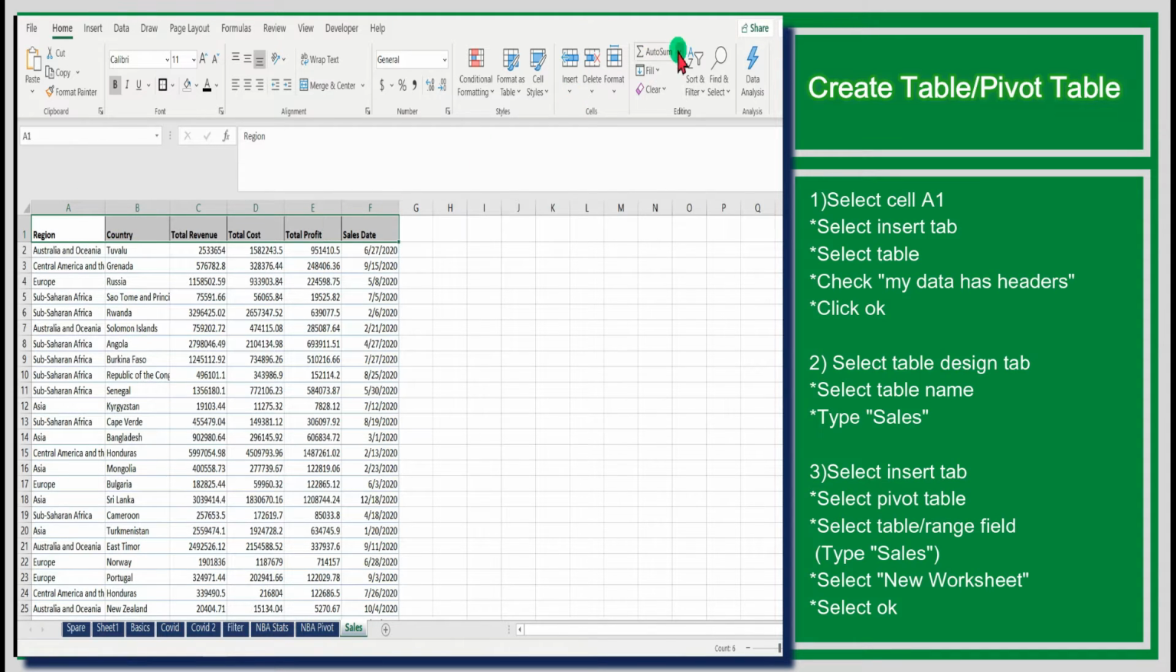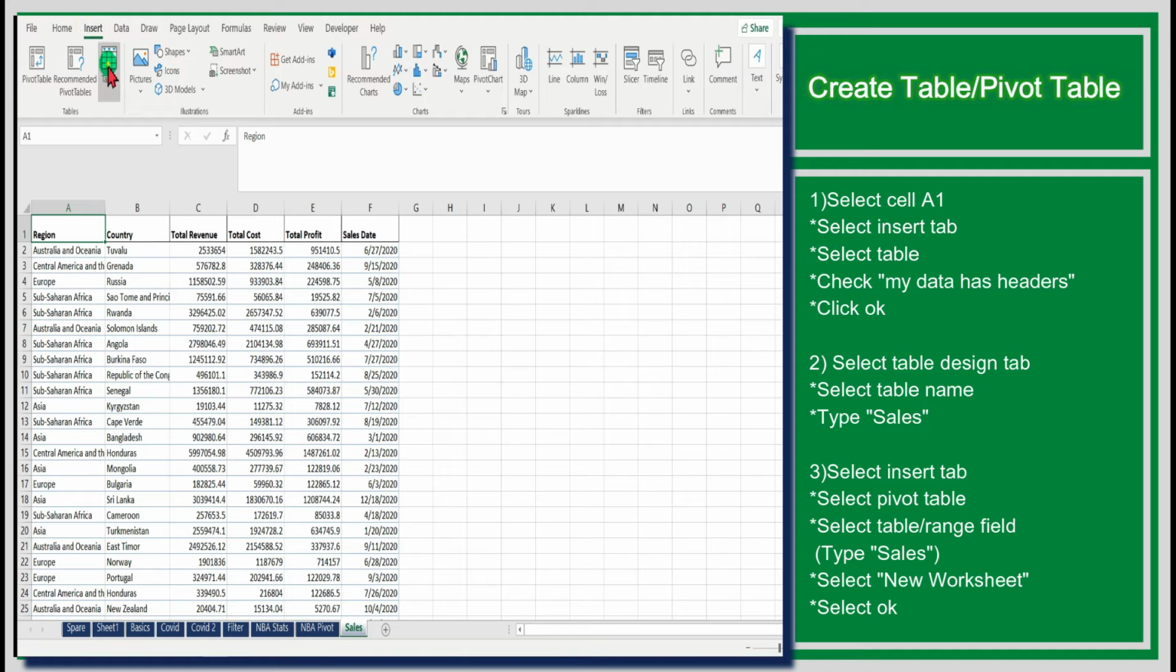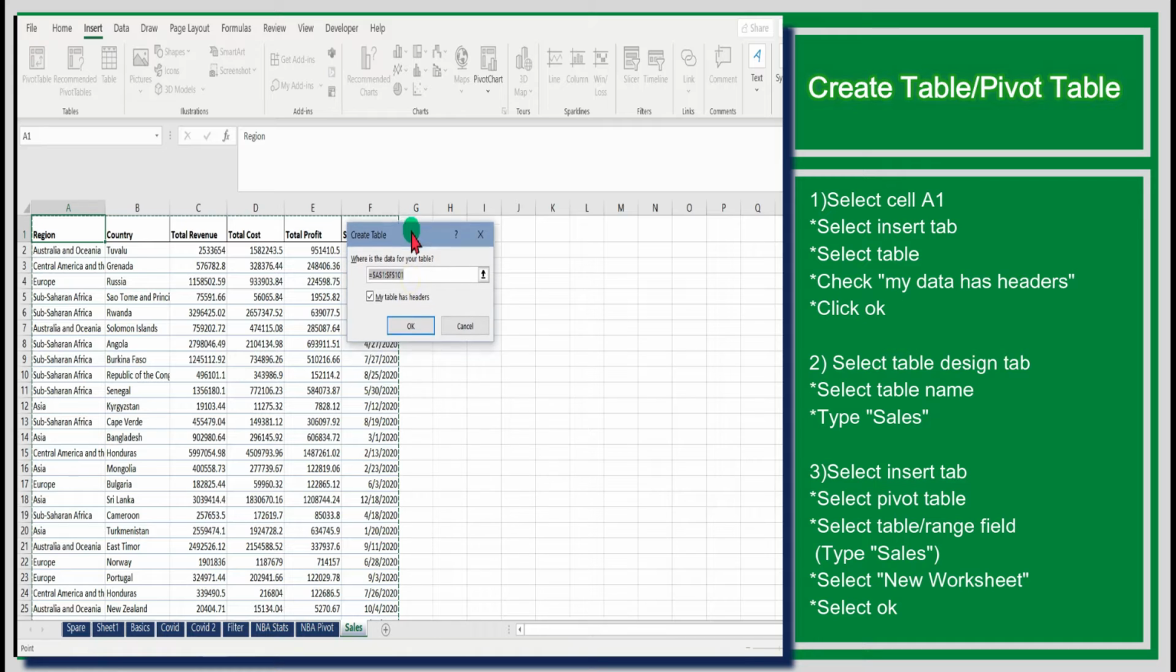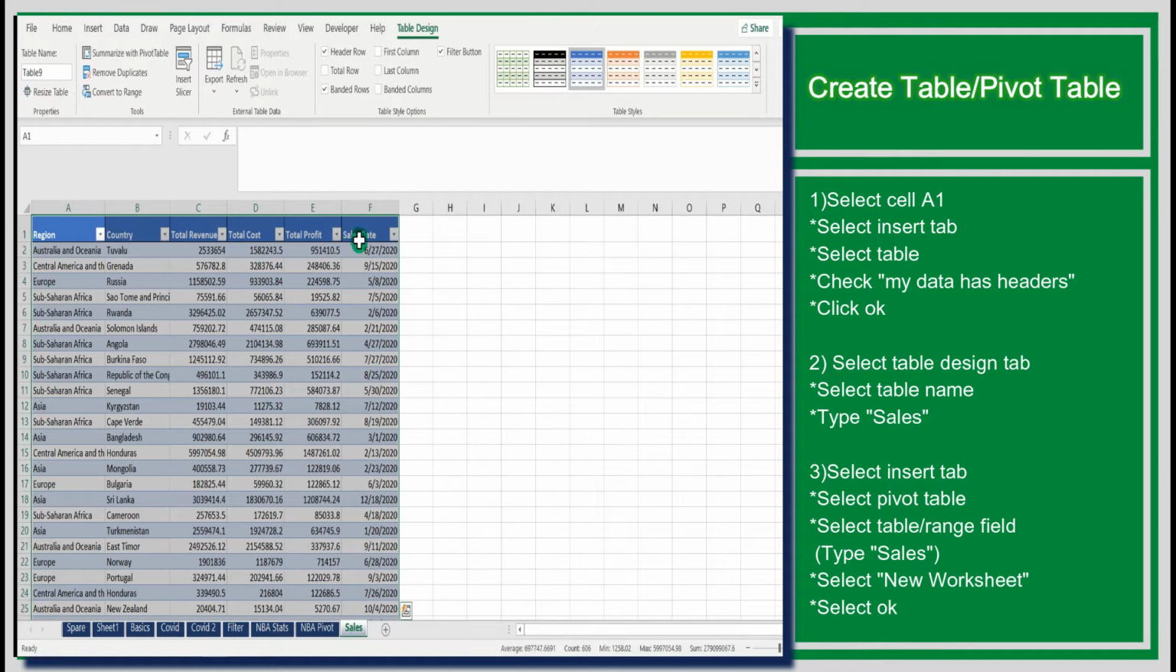Let's place our mouse inside cell A1 and let's go ahead and say Insert. Now let's go ahead and say Table. And as you can see, Excel assumes we would like to include all of our data. Let's leave "My table has headers" checked and go ahead and say OK. Now as you can see, our data has been placed into a table. Let's go ahead and give our table a name. Let's call it Sales. Now let's go ahead and create our pivot table based on our Sales table as our data source.